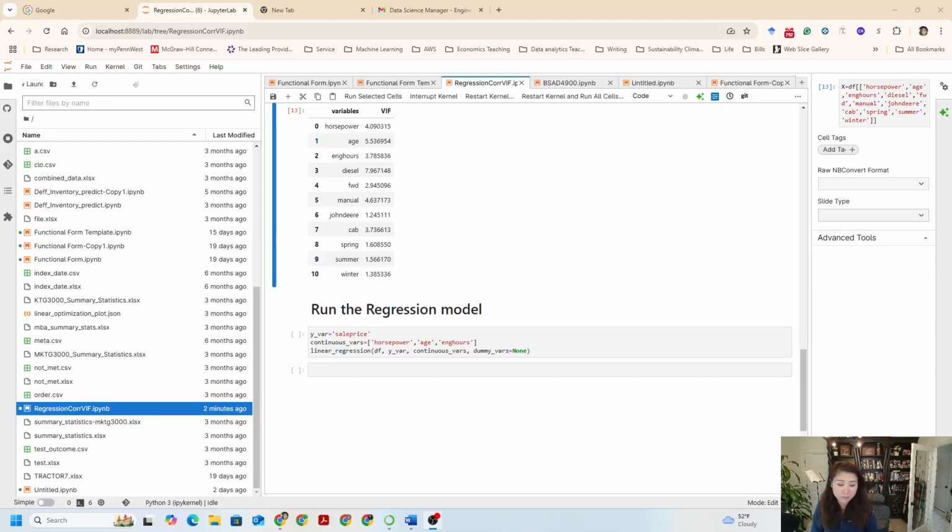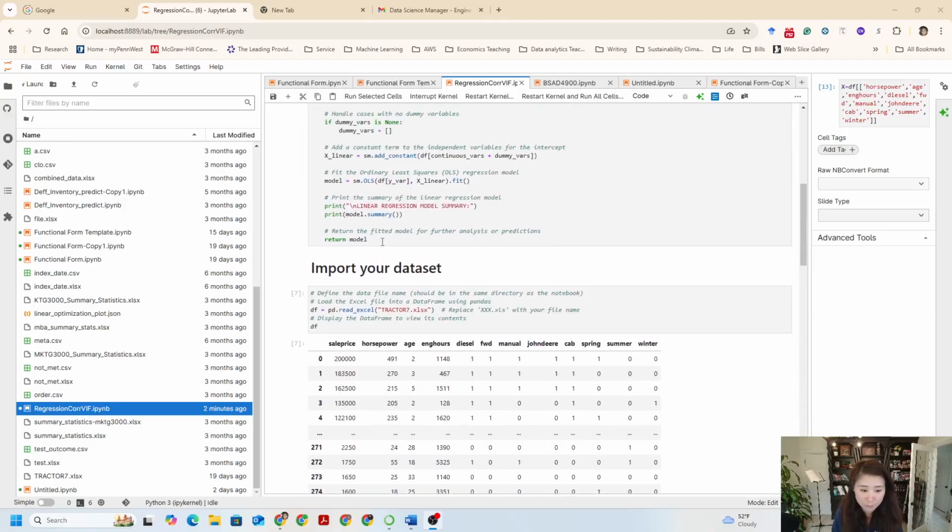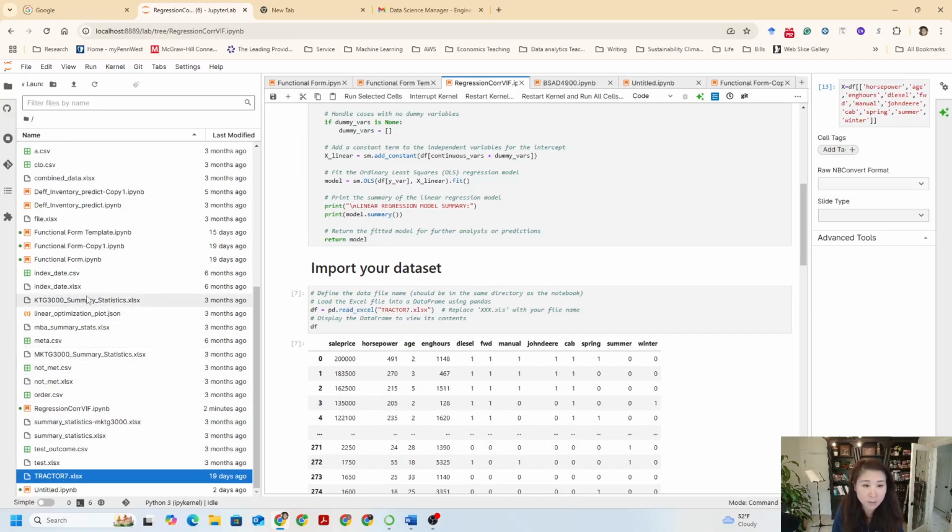Hello, in this video, I want to show you how you can leverage the regression function Dr. J built to run the regression models.